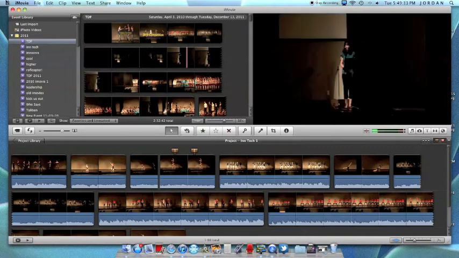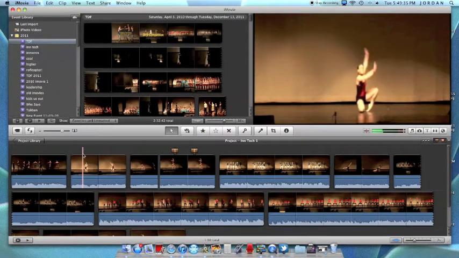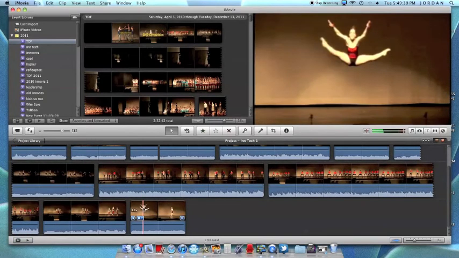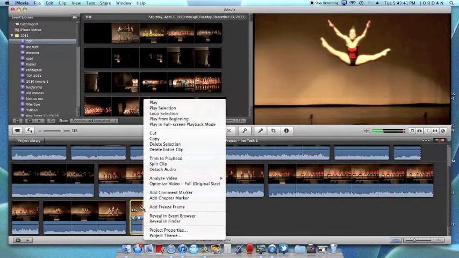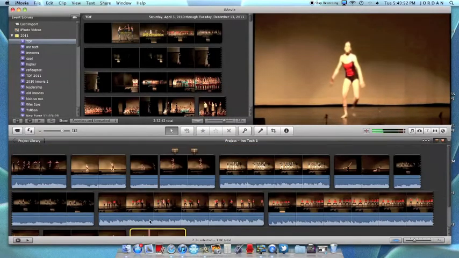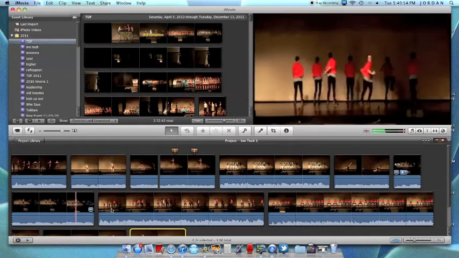Okay, so now we're going to be showing other tricks and effects. We have all these clips laid out here, and we're going to find a clip and right click on it, and it comes up with all of these different effects, or just different things you can do with this clip. Playing it, we'll just play it right from where you selected it, where the red line is.